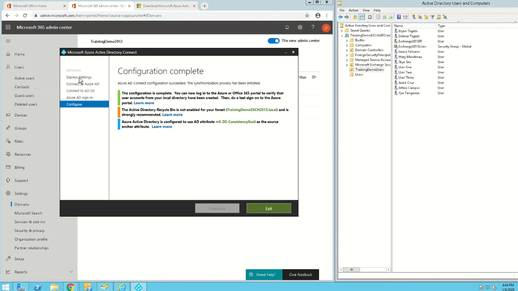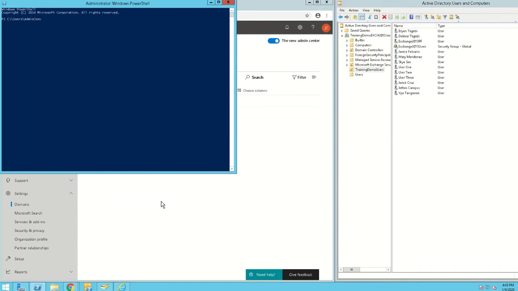So earlier I selected the Express settings, so we didn't have a chance to select the OUs that will be synchronized to Office 365. So we can do that later, or we can rerun this Azure Active Directory Connect application and then select the custom settings and then select the organization units that you only want to synchronize to Office 365, which is usually just users or specific OUs that you want to reflect on Office 365. So you can definitely do that. But for now, we use the Express settings and our AD Connect is running.